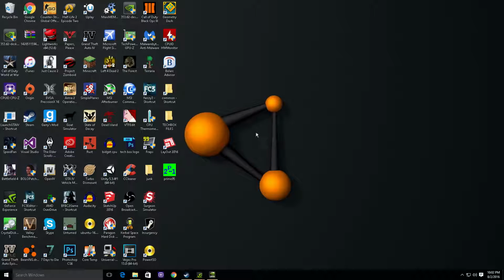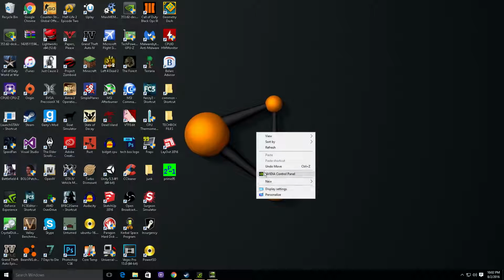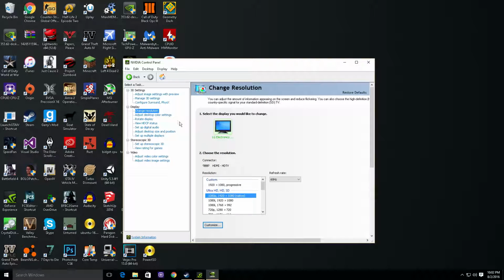Once you make sure you have all that, you want to right click on your desktop. You want to click on the NVIDIA Control Panel. Once you're here, you'll see there's a bunch of different settings you can change, but you want to click on Change resolution of the display.